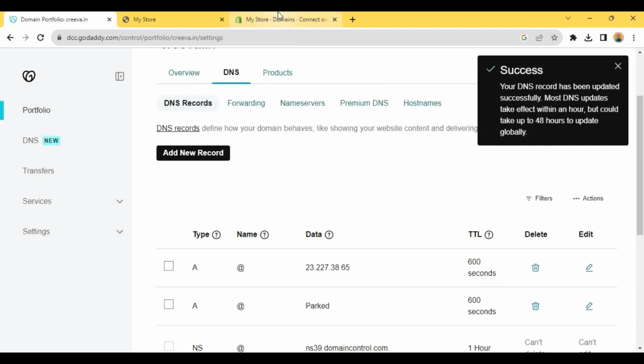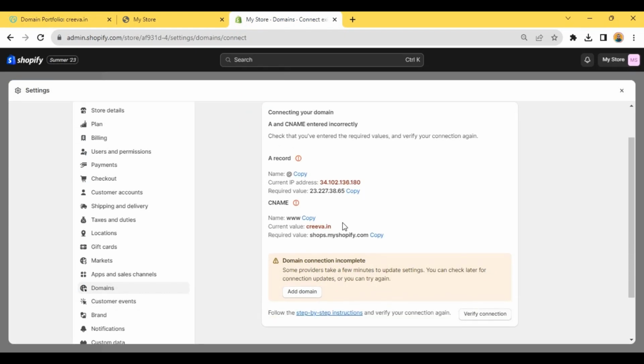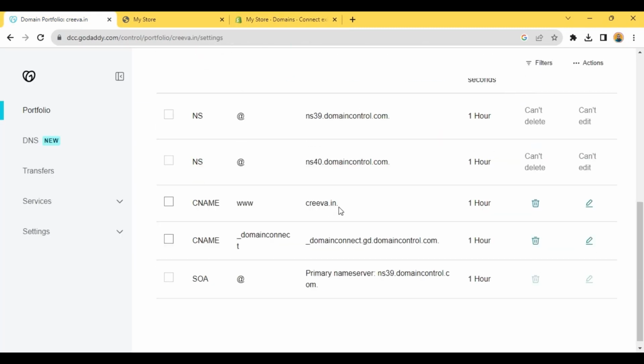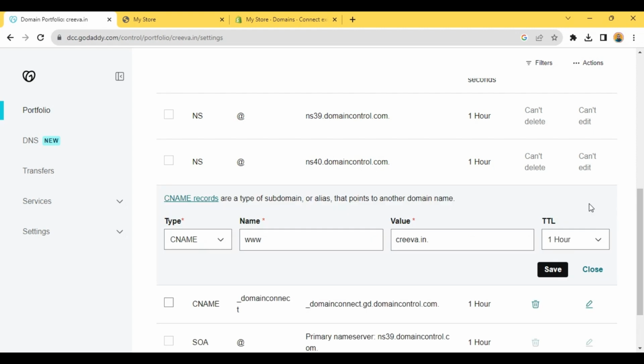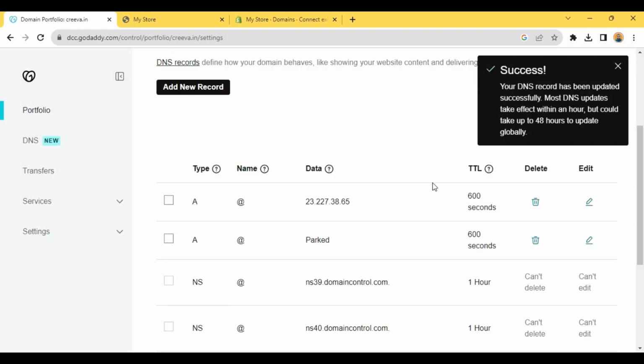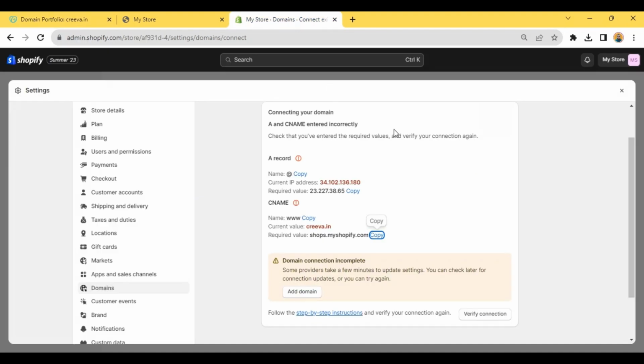Next, I will come back to Shopify. Here, I will copy this CNAME record. Then I will again go to the domain settings. When you scroll down, you'll see this CNAME record. I will simply click on this Edit button, and then I will paste the value that I copied from Shopify, and then I will save these changes. Next, I will come back to Shopify and click on this Verify Connection button.